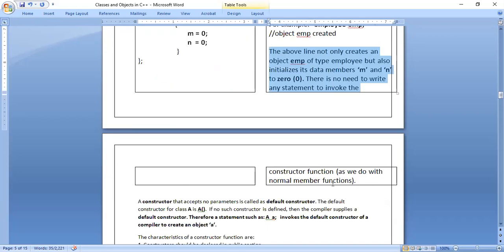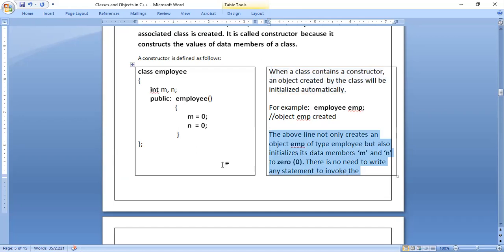Constructor is a function just like a member function. Generally, whenever we consider functions, we have to call the function, that means a function call statement like this: EMP.function. But for a constructor there is no need to write this line, because at this line only the function will be called. When this line is executed, this function starts working. Got it?